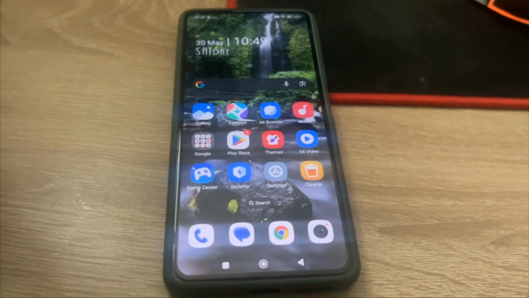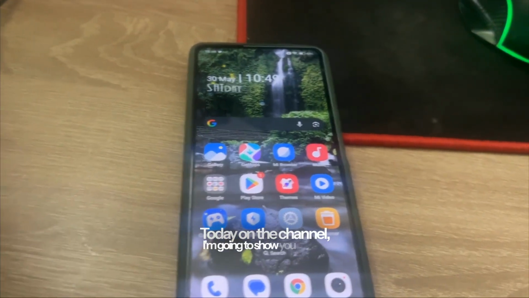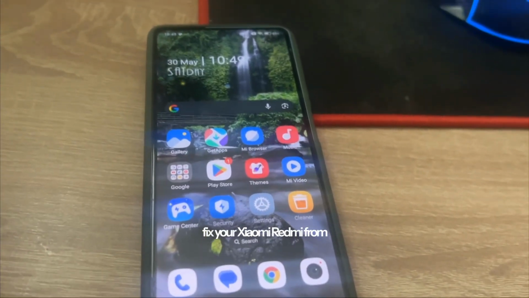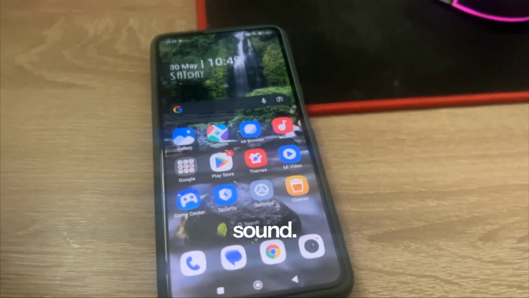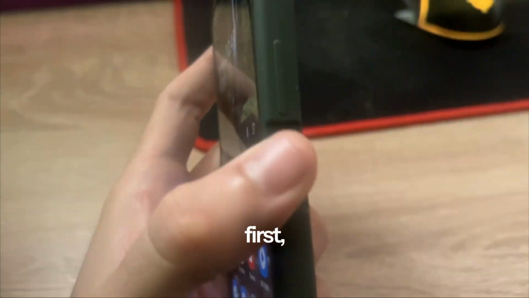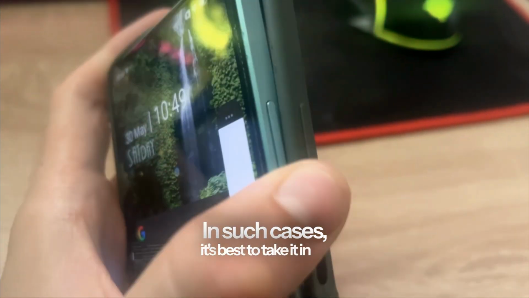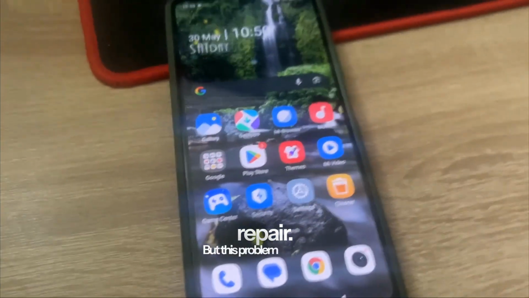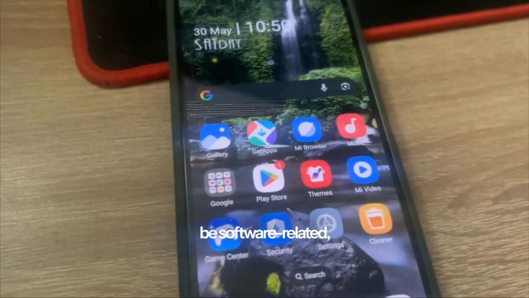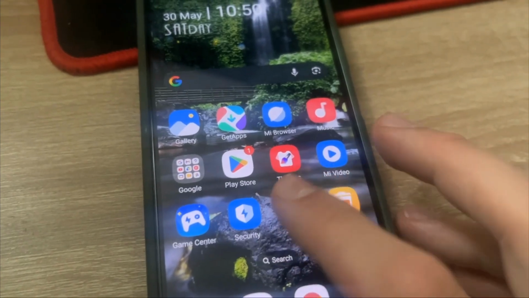Hey everyone! Today on the channel, I'm going to show you how to fix your Xiaomi Redmi from automatically switching sound. As you can see here, first, your phone case might be pressing on the buttons, and second, the buttons themselves might be stuck. In such cases, it's best to take it in for repair. But this problem might also be software related, which you can solve in two ways.